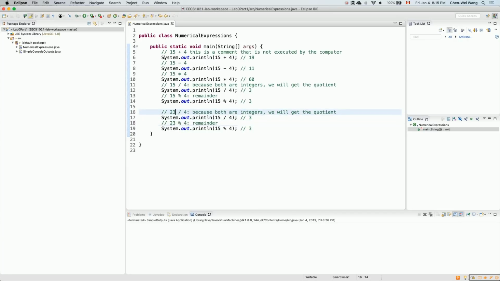That'll be good. So now what should be the quotient? So 23, and make sure you change this as well. 23 divided by 4 will give you 5 as a quotient, right? And also 23 modulo 4 will give you, because 4 times the quotient, which is 5, is 20, 23 minus 20 will be 3. So 5 versus 3, they are different. That's what we expect to see.